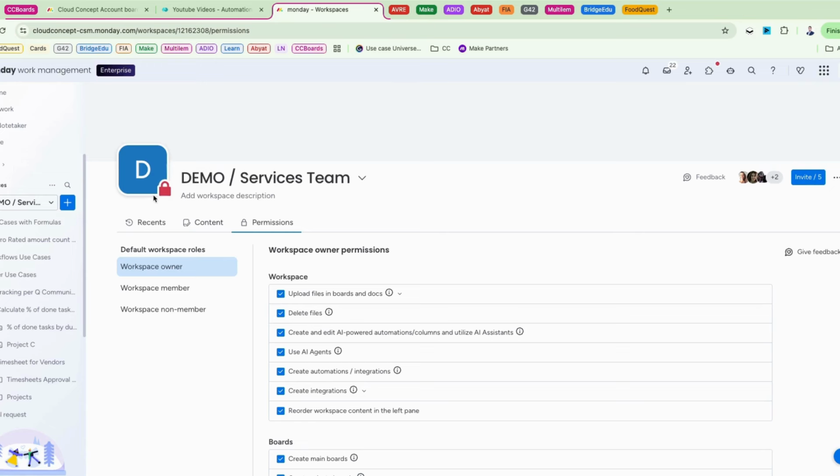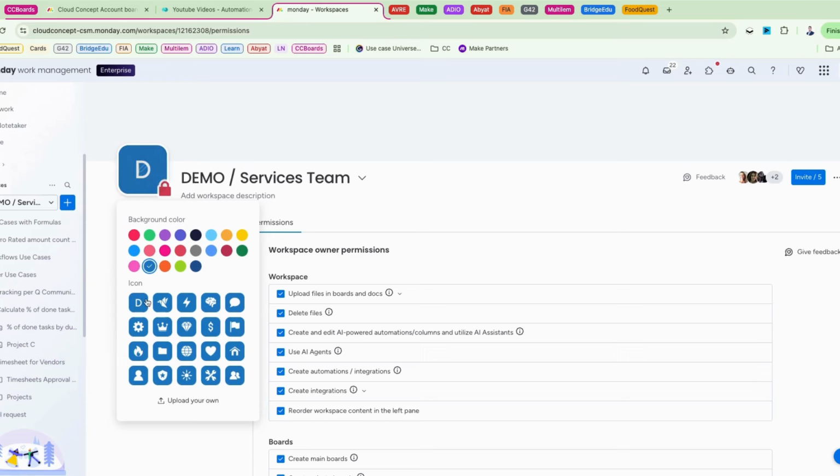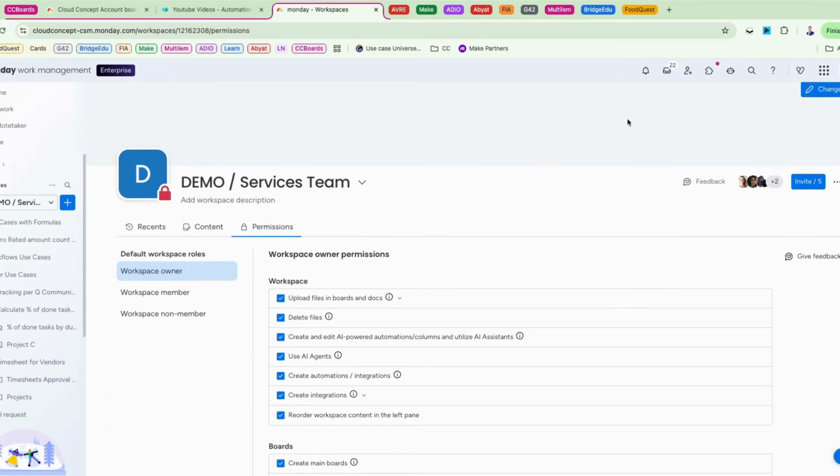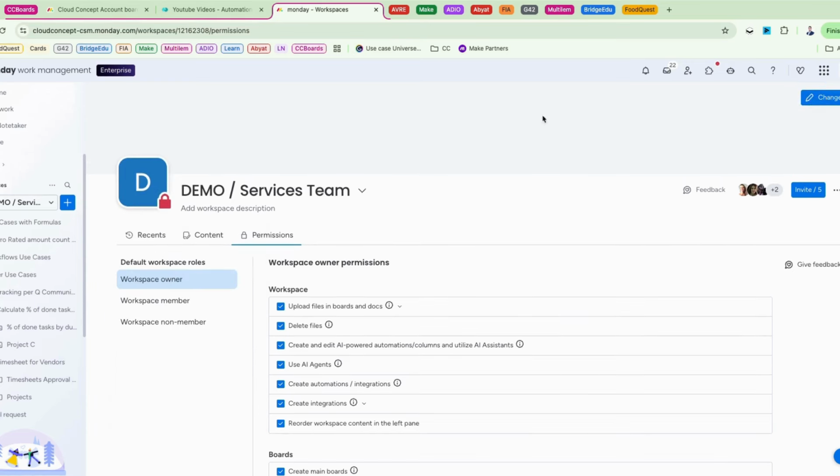You can tell a workspace is a closed workspace by the lock icon here, and you can customize the images and background color to meet your needs. You can even add a little cover photo over here as well.